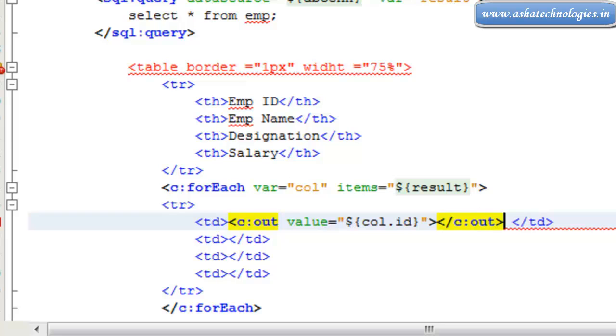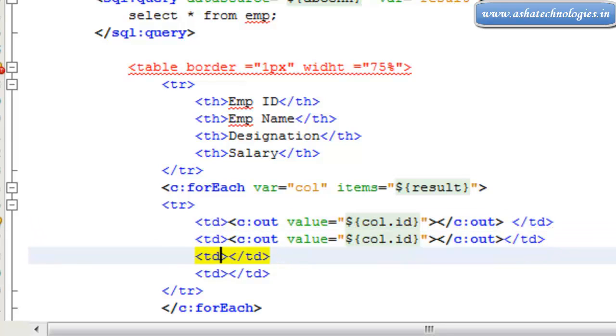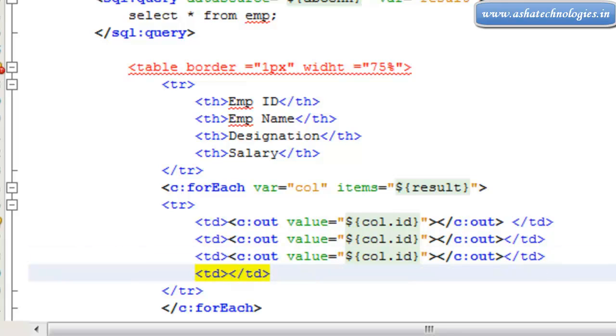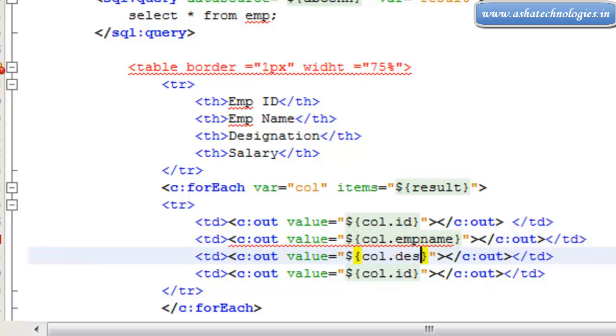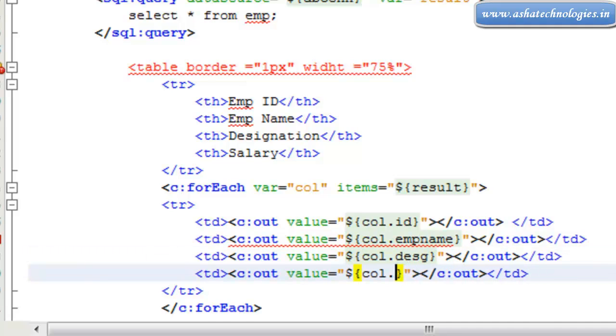So this is the out tag which I must close, and then copy this and paste this over here, and this column ID, and this is EMP name, and this is DSG, and this is sal. So save this.